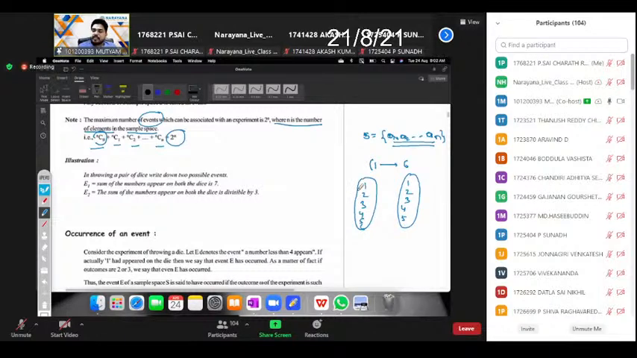So one is going to all these six events, six. So 36 outcomes are there. Out of these 36, the sum of the numbers that appear on both the dice is 7. So what is the event E1? 7 should come. On the first one: 1,6; 2,5; 3,4; 4,3; 5,2; 6,1.